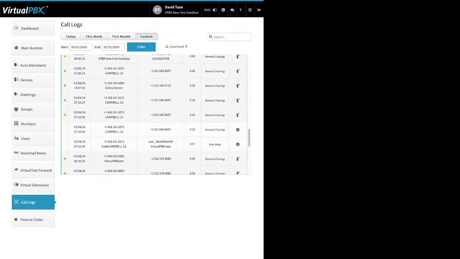Now, under the custom field, you can go back up to 12 months. If you need to go back further, you can contact the support team. We'd have to escalate that up to our engineers, but they can only go back up to 18 months. After that, the data may not be available, and there's nothing we're going to be able to do about it. So if you need to have your call logs for any kind of compliance reasons, you might want to make sure to do that on a monthly basis.